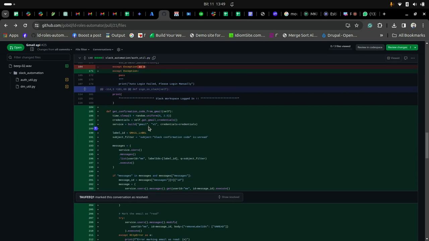And inside the function, we have Gmail, which specifies the API name. In this case, it's the Gmail API, and then we have v1. This is simply the API version. And then when you talk about credentials equals credentials, this is just a parameter that is being used to provide the authentication credentials required to access the API.